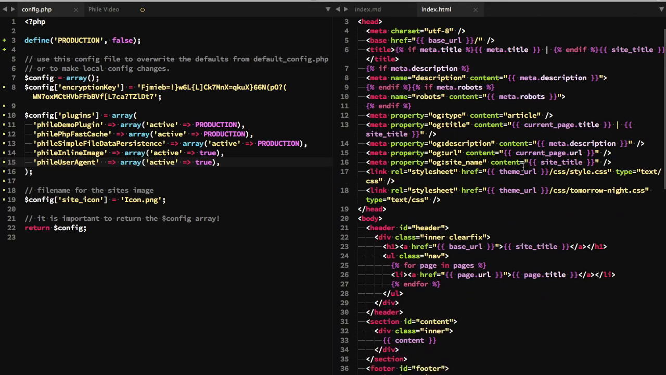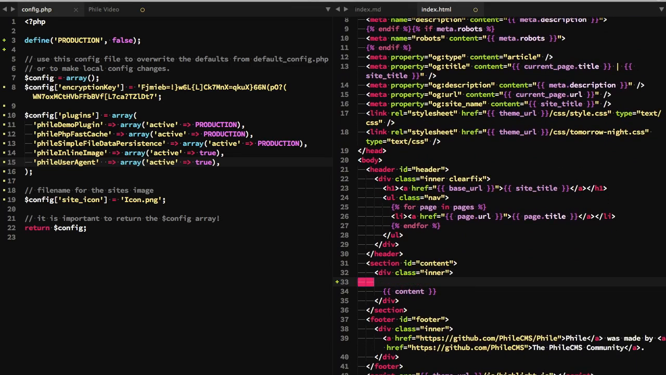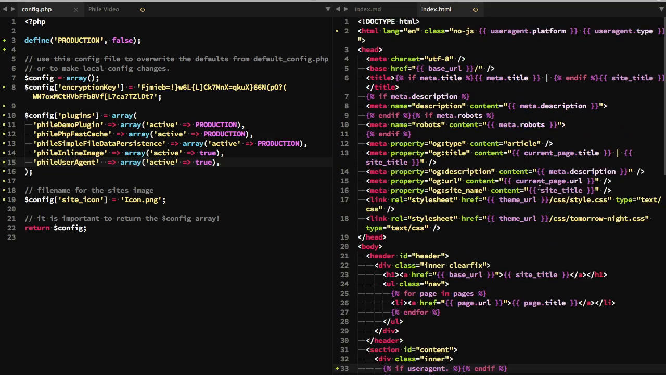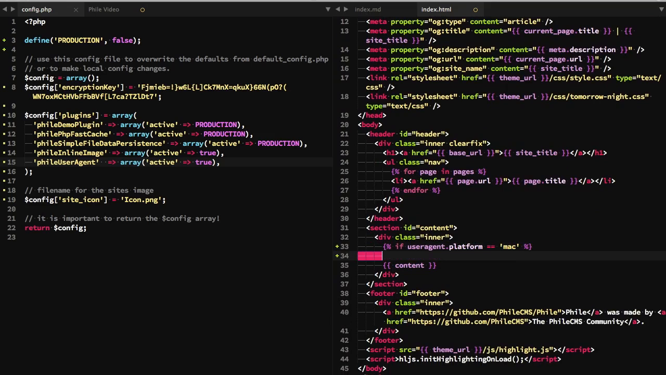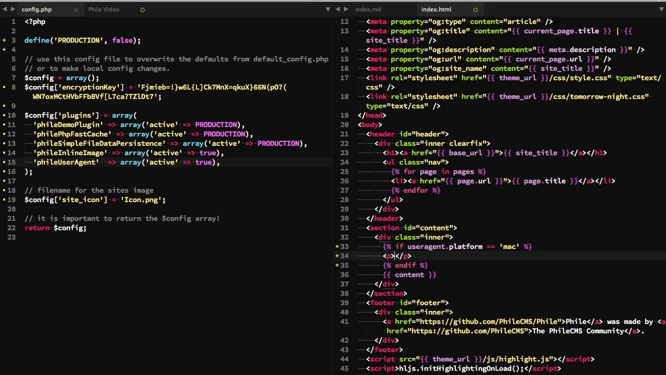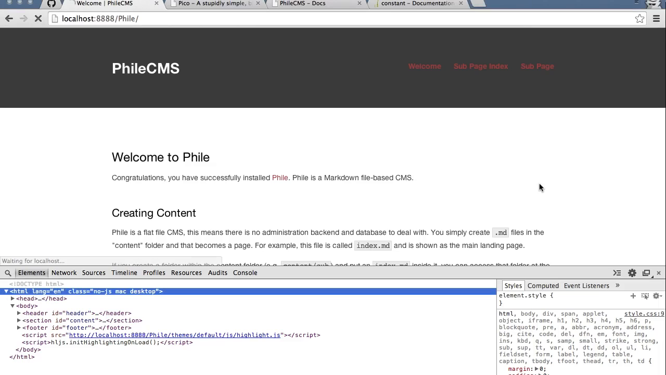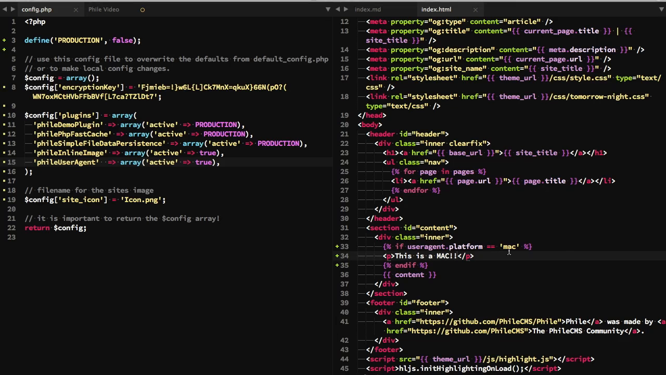So one of the cool things about that is maybe we can combine that with some of Twig's if statements. So if user agent dot, was it platform equals Mac, this is a Mac. There we go, this is a Mac. If I should look at this on an iPhone or something, it won't come up with Mac. If I look at it on a PC or a Windows machine, it wouldn't load.